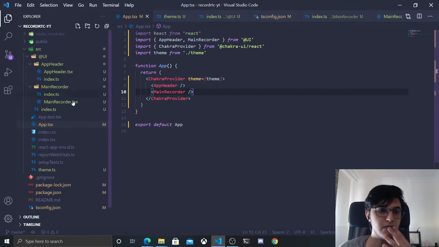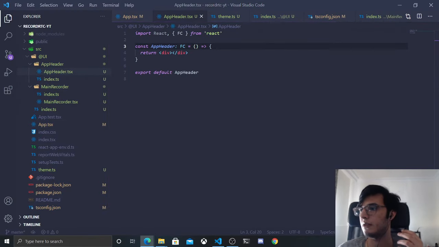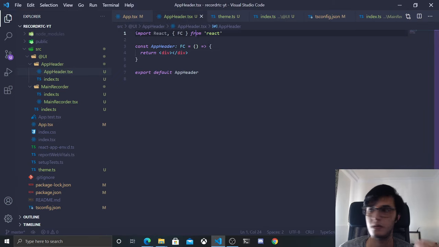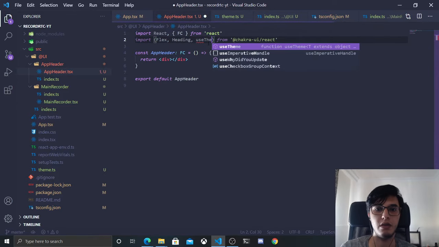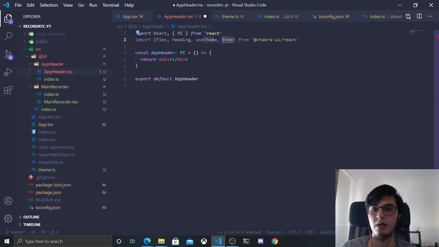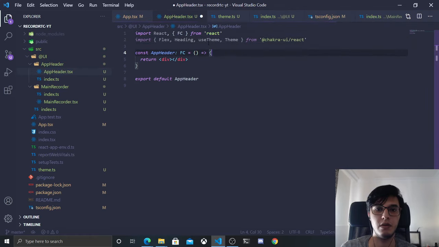So let's go to the app header and let me see what I did. I can't remember. So first thing, I will import from the Chakra UI library. By the way, Chakra UI exists also for Vue.js. That's why they have this prefix React or suffix React. So I'll import the Flex component, the heading, the use theme, and the theme interface itself.